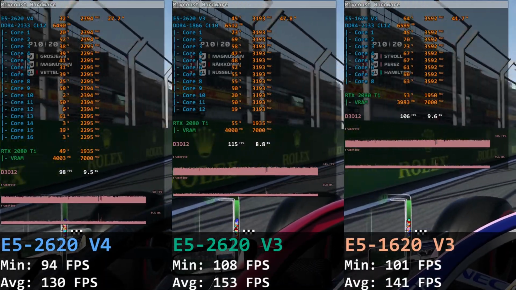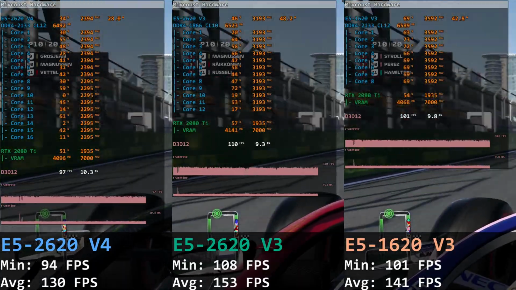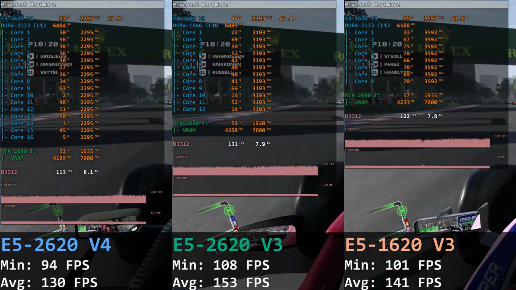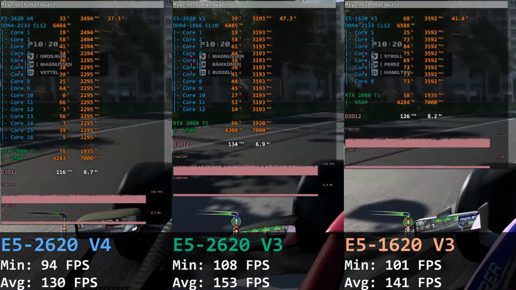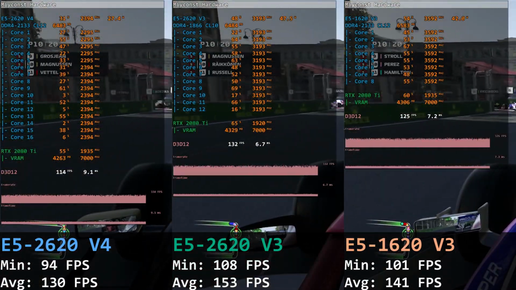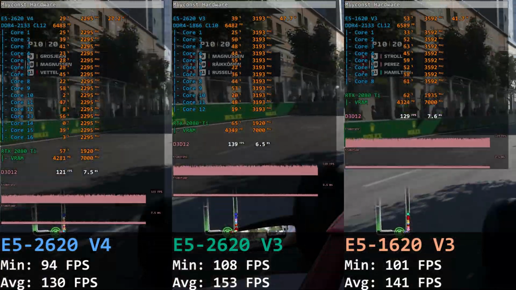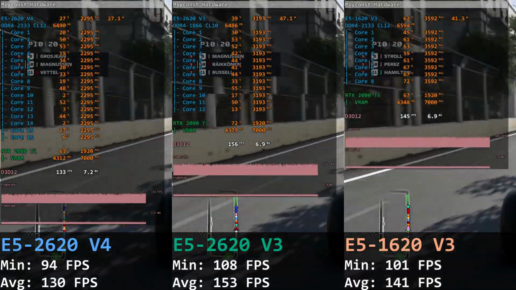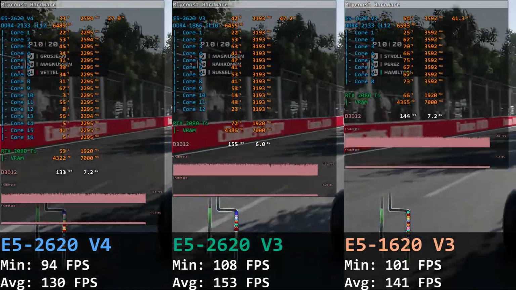F1 2019, one more game which really appreciates CPU clock frequency. Nevertheless, E5-2620 V3 still takes the first place. E5-1620 V3 loses 6% and 8%. E5-2620 V4 takes the last place. It's about 15% slower than E5-2620 V3.